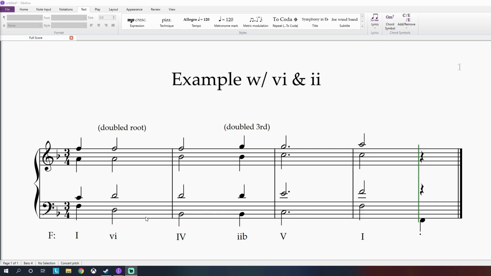For chord 6, I have doubled my root, which is the D in the tenor. And for chord 2 in first inversion, I followed the rule of doubling the third, which in this case is the 2 Bs. The B in the bass because we're in first inversion, and then the B in the alto to double that third. We're still in the key of F major, so let's have a listen to this, and we'll then listen back to chord 1, 4, 5, 1 and compare the two sounds.